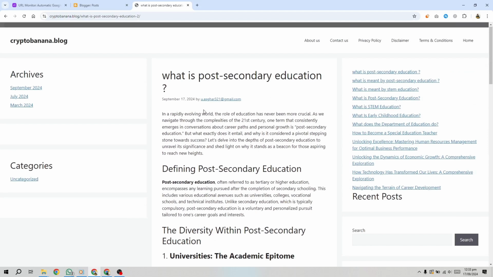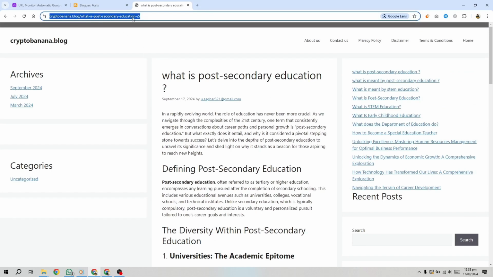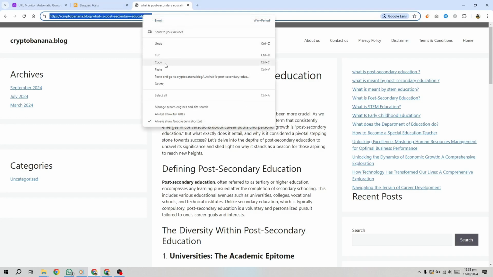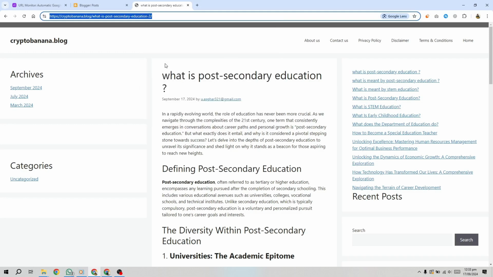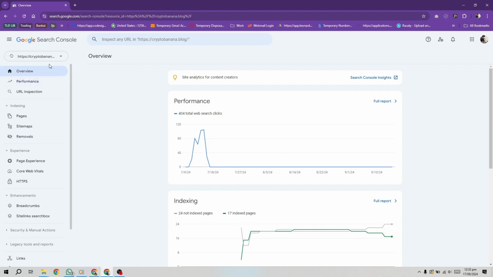Once the post is open, you'll notice the URL of the post in your browser's address bar at the top. This URL is the unique identifier for your blog post. You will need to copy this URL since it's what you'll use to tell Google Search Console which page you want to be indexed. Now, head over to Google Search Console.